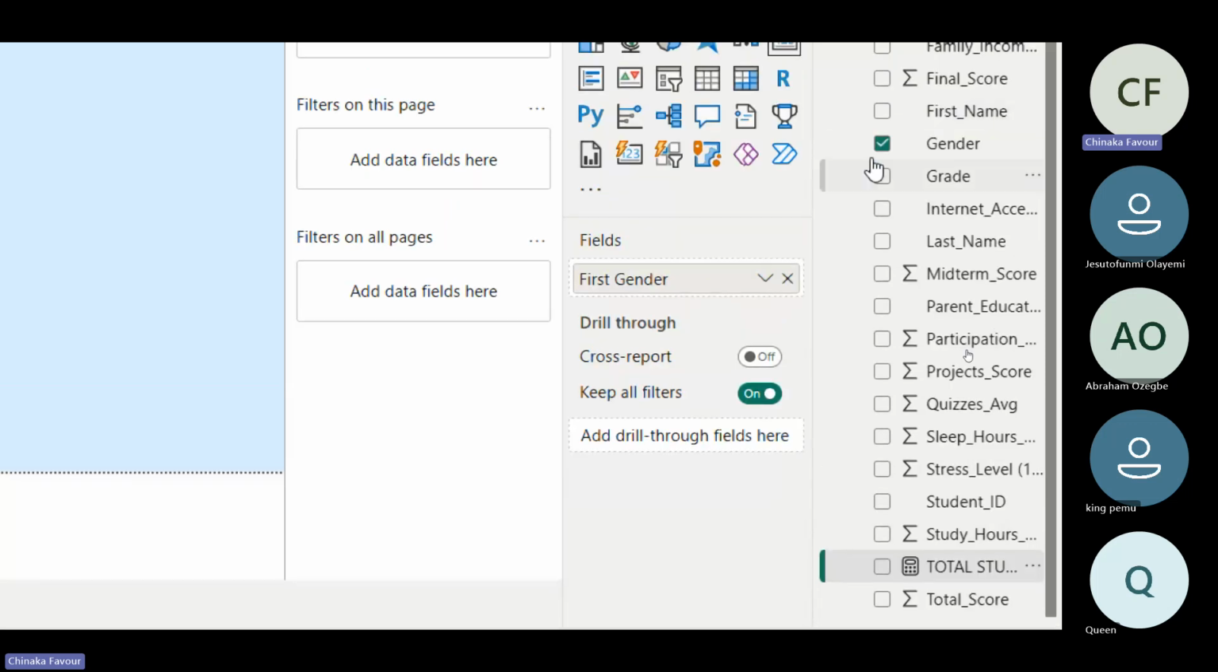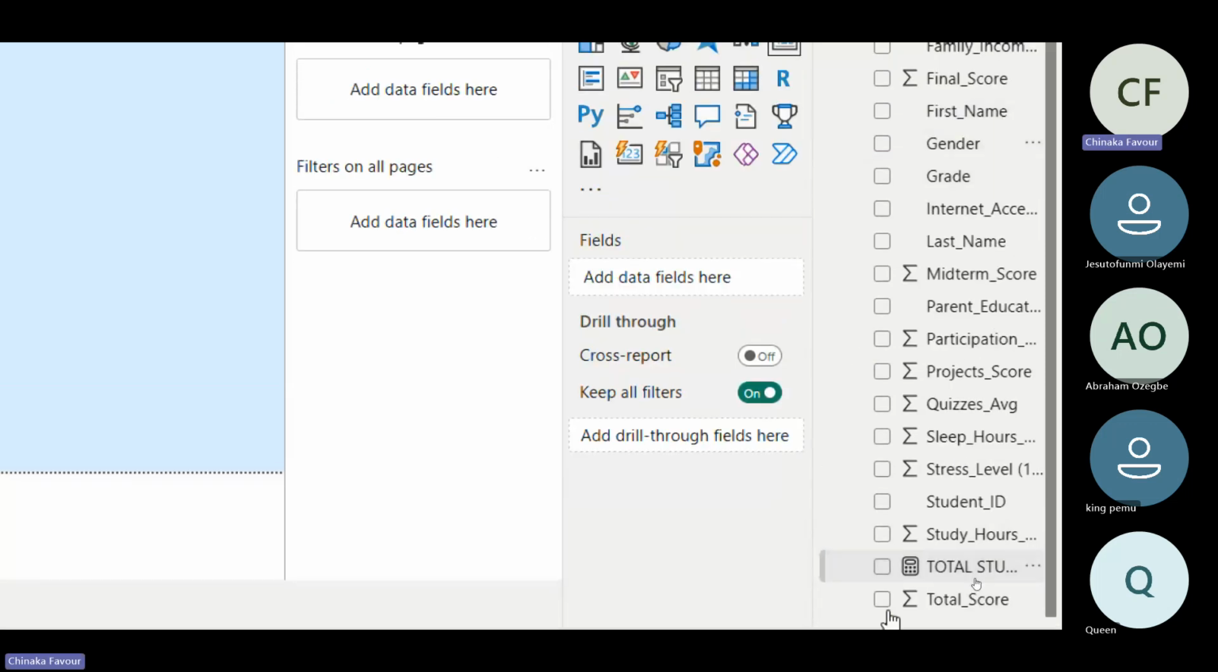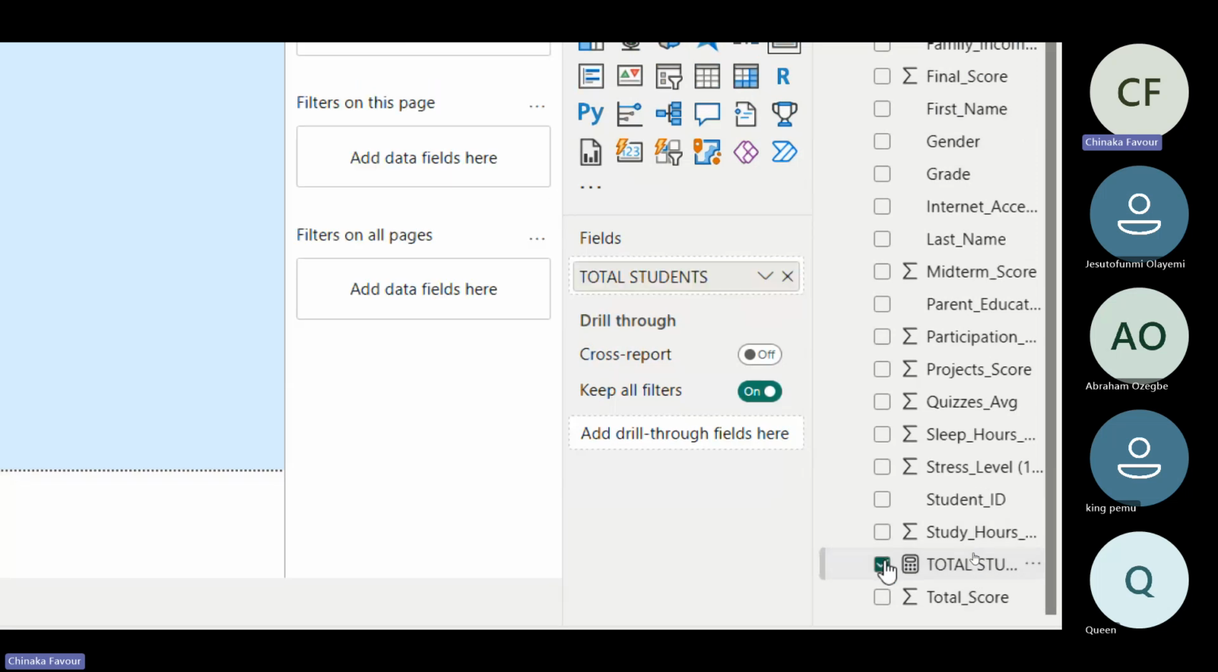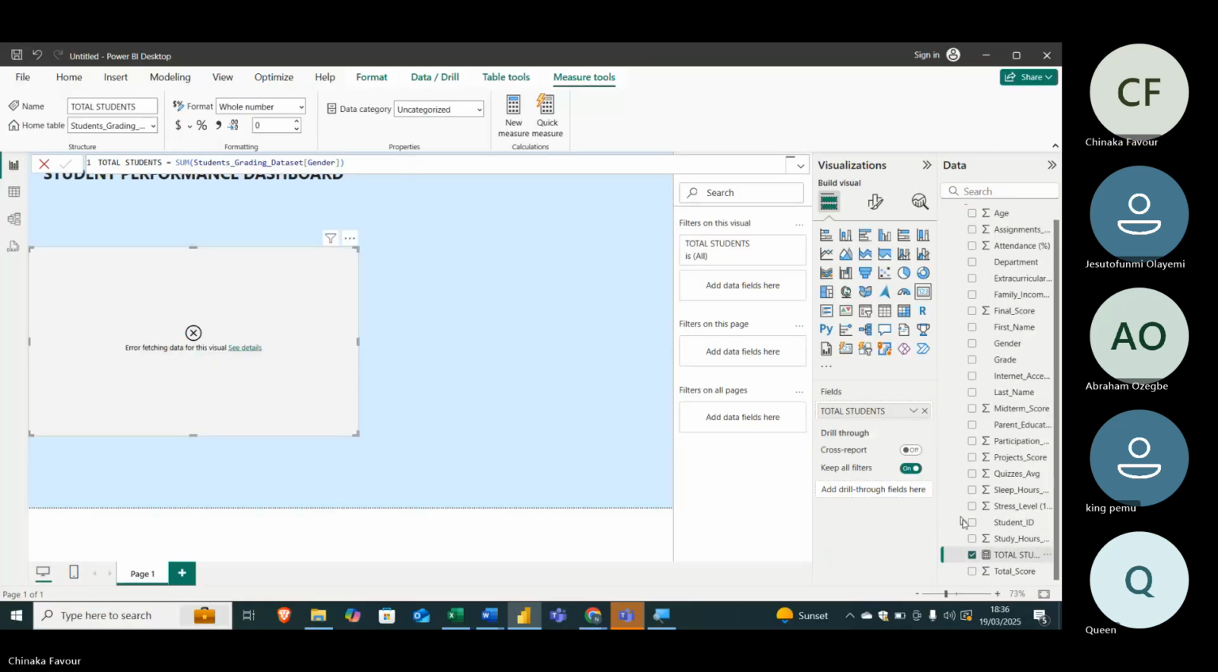Okay, let me remove gender first. I'll remove gender and I'll click on total students. Okay, let me quickly do that again.